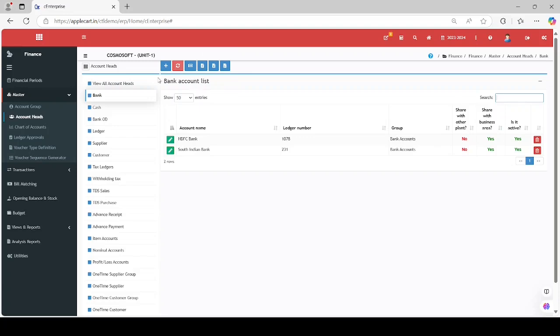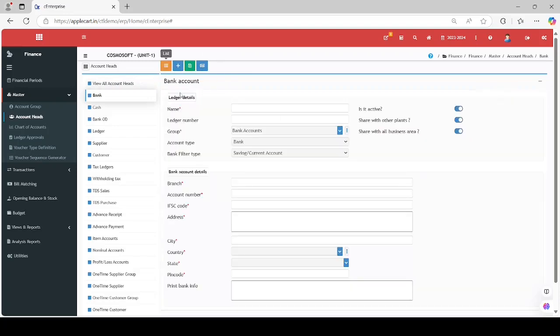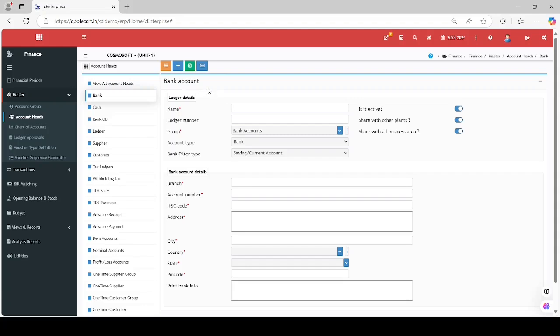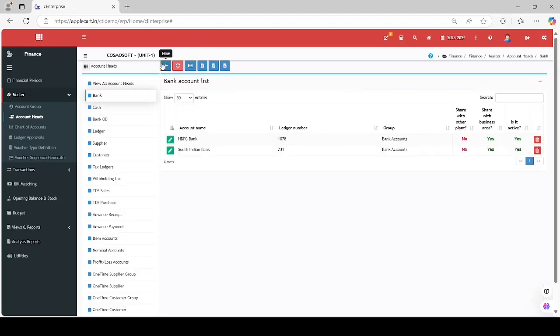To add a new bank account, click the plus button and enter the required details such as the name, ledger number, branch, IFSC code, address, etc. The fields are self-explanatory and do not require further explanation. Click the Save button to save the bank details. To return to the list view, click the List button. Click the Edit button to edit or modify an existing bank details.